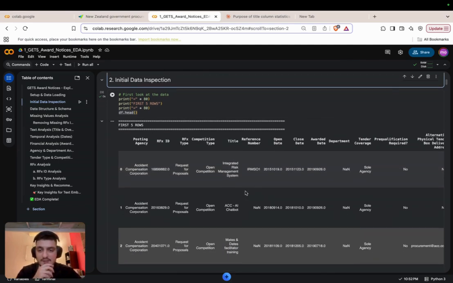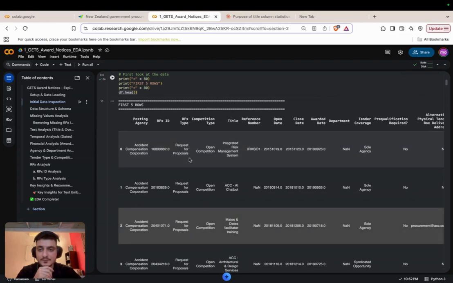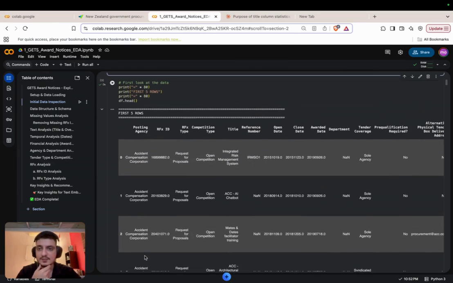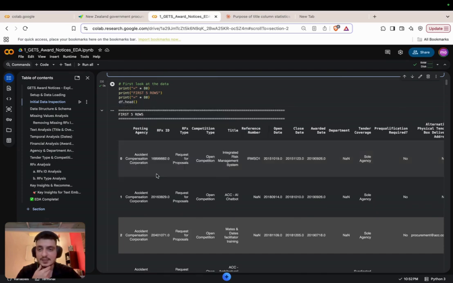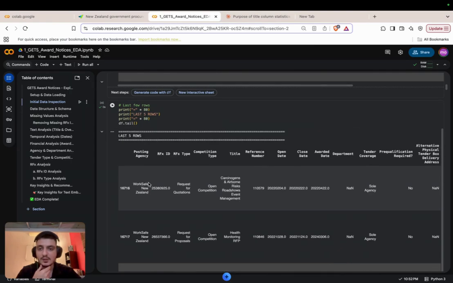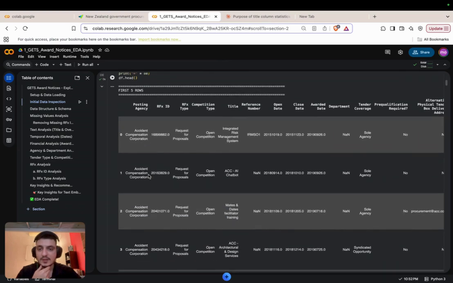As you can see here, we have the posting agency. These are just different postings from government agencies. Here I'm just grabbing the head, and we can have a look at the tail. There are different posting agencies, as you can see, such as WorkSafe New Zealand. Now, for the RFX ID, it seems like it's a float, but it shouldn't be a float. It should be an integer. We'll rectify that in perhaps this video or a future video. It seems like it's randomly generated or a sequence, so we'll have a look at that later.